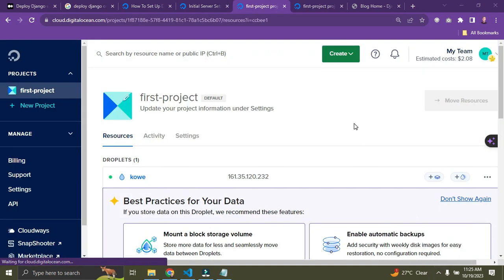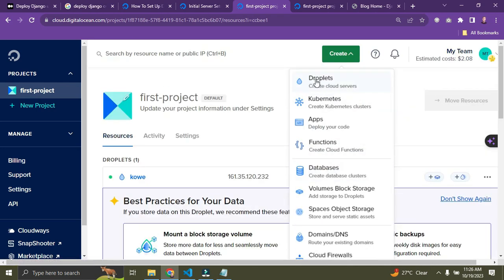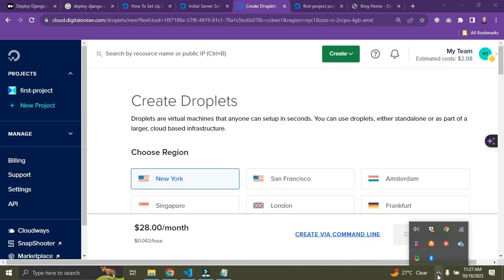Okay guys, so currently I am logged into my own dashboard on DigitalOcean. I already have a droplet running, so I'm going to create another droplet for this tutorial. Click on this create button, click on the drop down there, and choose droplets. Now we can go ahead and create our droplet.